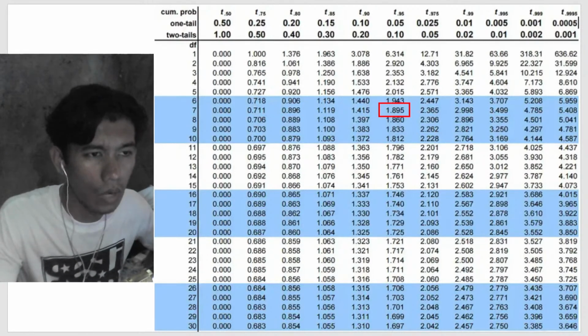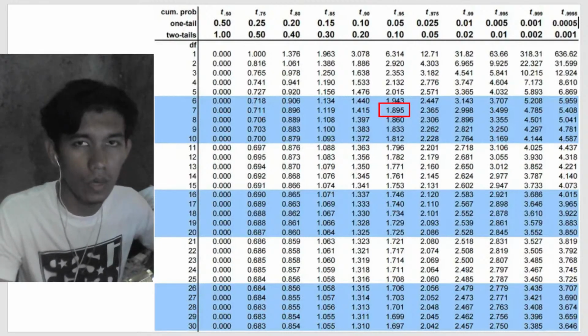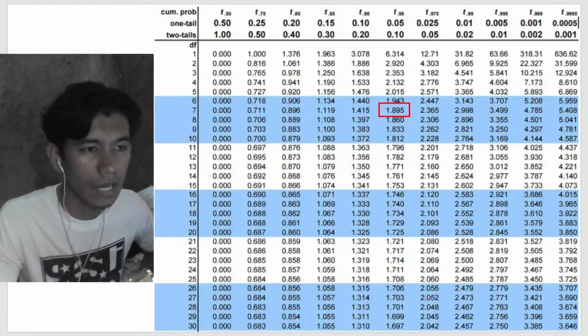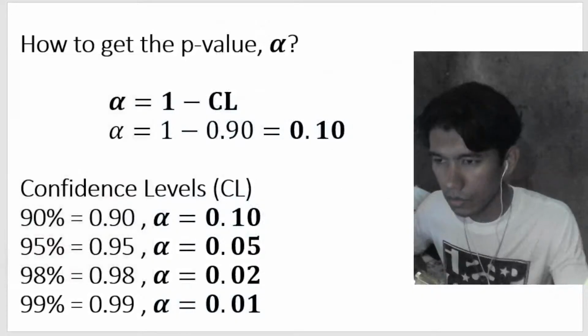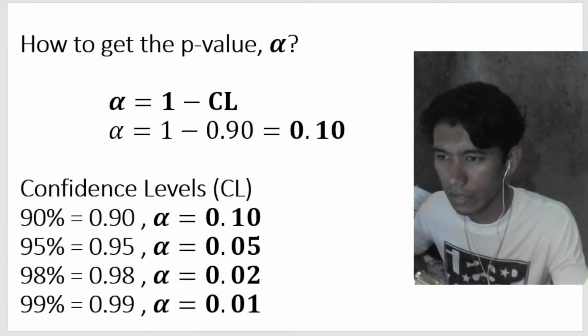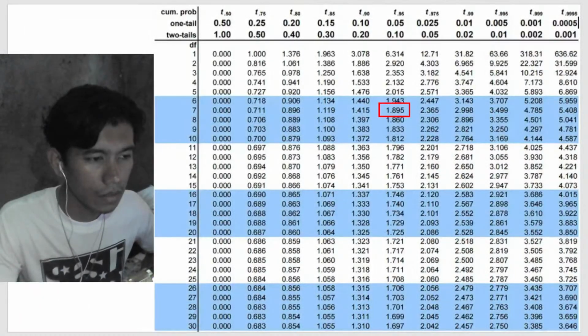So we have one tail, which is for the one-tailed test, and then we also have two tails for the two-tailed test. We're going to find those p-values later on. So we have discussed the confidence level, the p-value, and then the t-table.